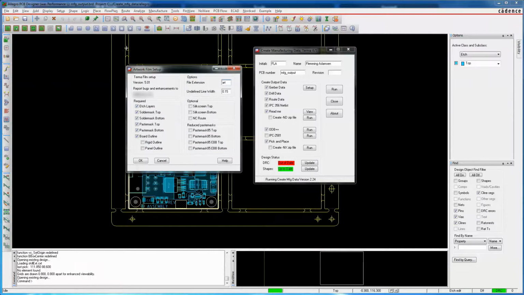In this design, you can see that there's a panel defined, and we can check the panel outline as well. Over here we have some optional layers, which is silk screen and the NC route. The NC route is used if you have cutouts within your board outline. These layers are mainly for space boards, and it has some special reduced paste mask layers. But we'll just check this for now and press OK.